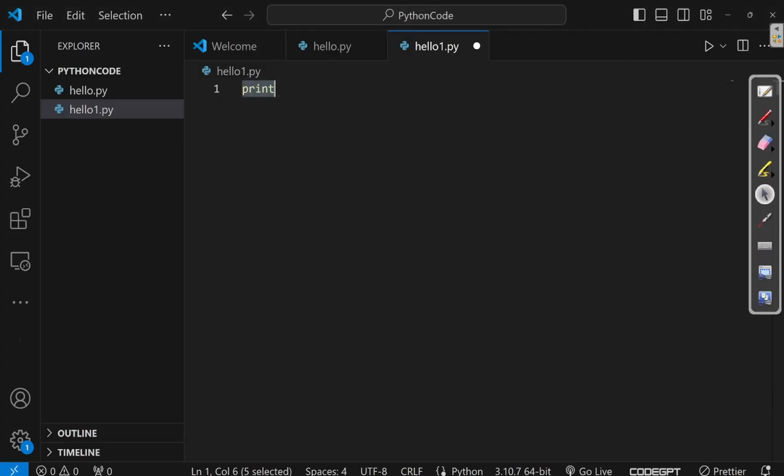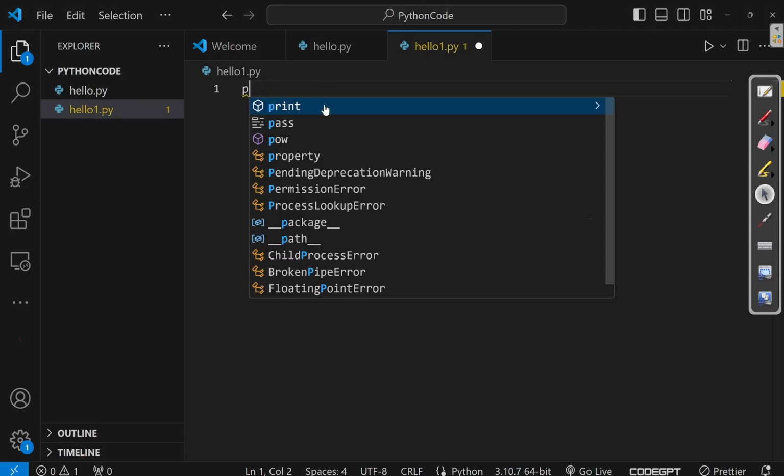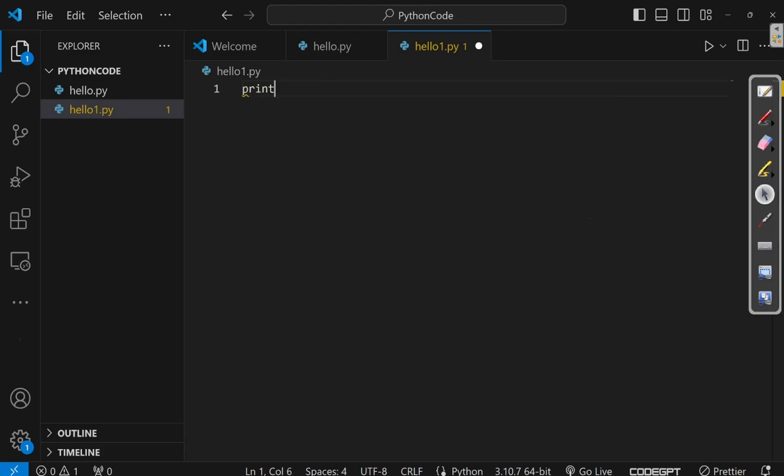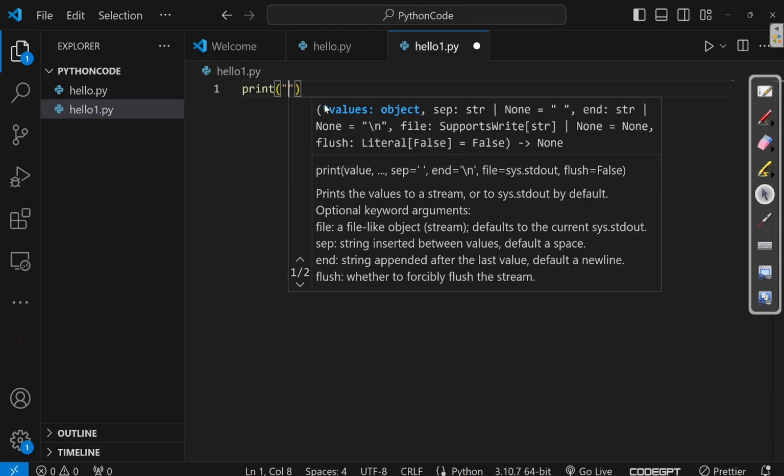So when I'm typing P, it is auto suggesting me that there is a print function. You can use this function. I simply need to click on enter button and it is doing the auto completion process for me. Inside this, I will write hello world.